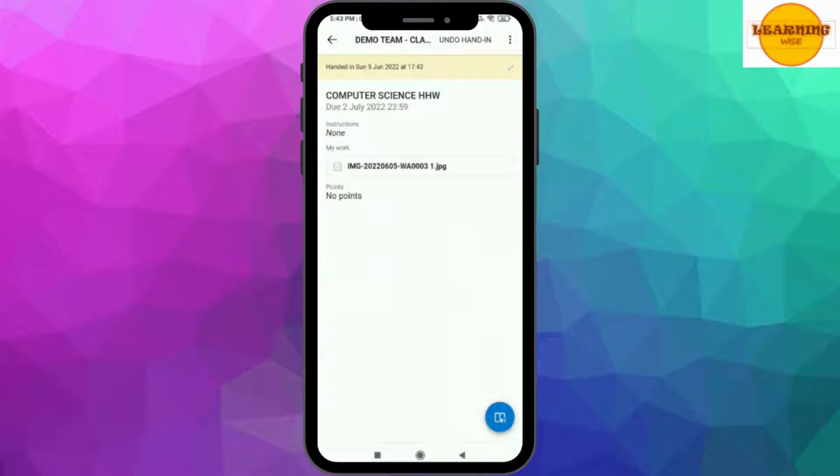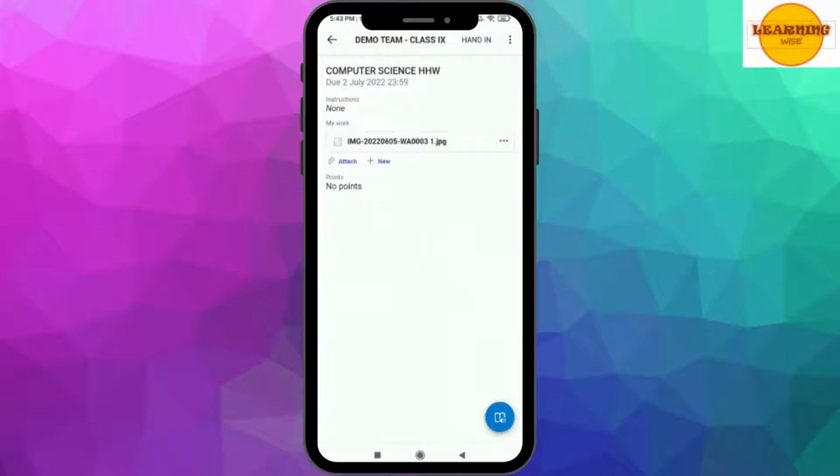And if you want to undo hand in, like suppose you have handed in and then you realize that there was a mistake in this, you can undo the hand in. You can click on the three dots, you can choose remove. So in case you want to do some amendment to your assignment which you have already uploaded, you can go this way.